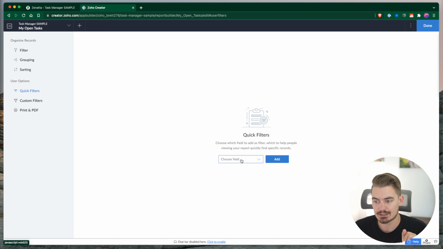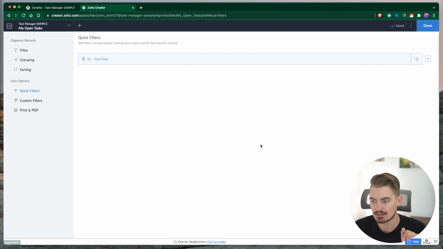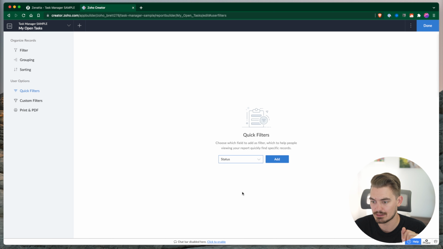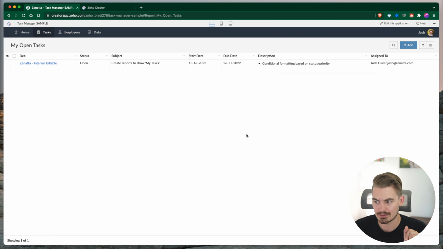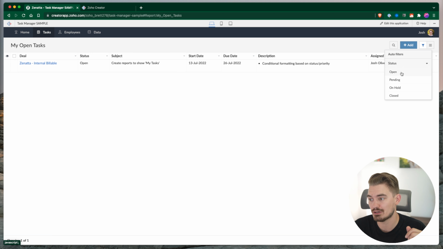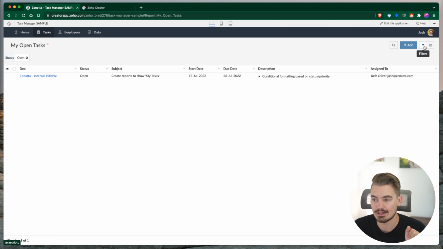Next, we can do quick filters. Quick filters would allow you to create a filter. So let's say we wanted to do status as a quick filter. When I look at this record now, there is a new option here called filters. If I click on this, it's going to show me all of those quick filter fields that I can choose from. So it's just choosing a field, and then it's going to show you the options within that field, and then you can go ahead and quickly filter based on that field.